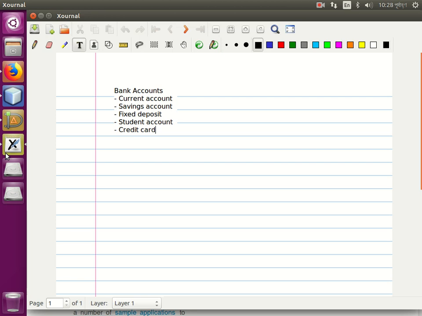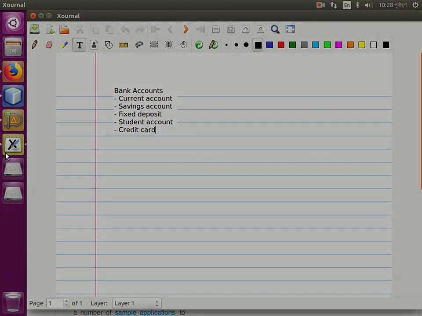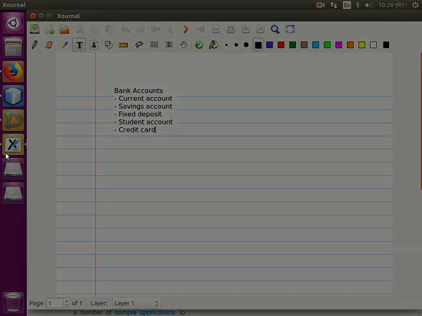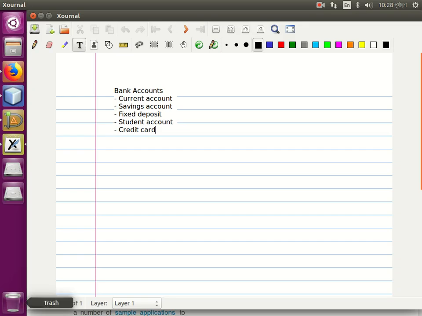But all these things, these are attributes. What's my account number? That's an attribute. What's my account name? That's another attribute. The balance, how much money I have in my bank account, that's an attribute. For credit card, the credit limit, that's another attribute. So all these things are attributes. The operations like withdraw, deposit, those are operations. And that tells us that we can actually create a data type for bank accounts.